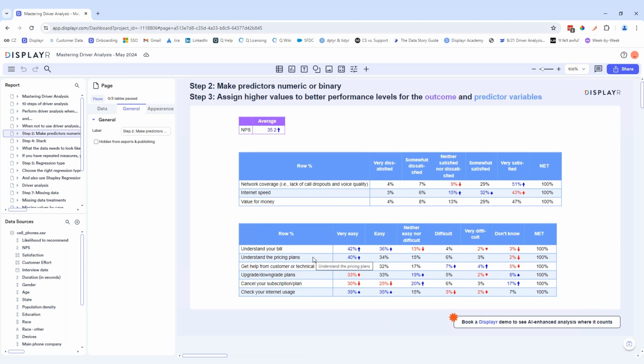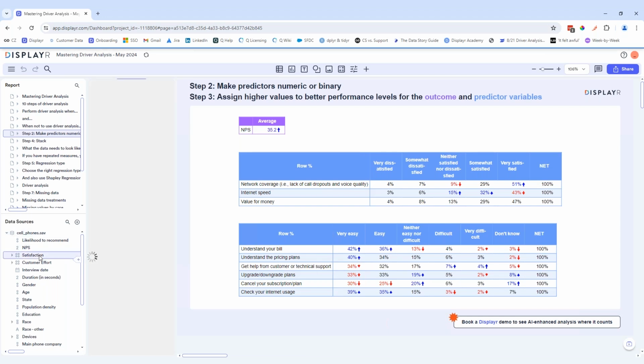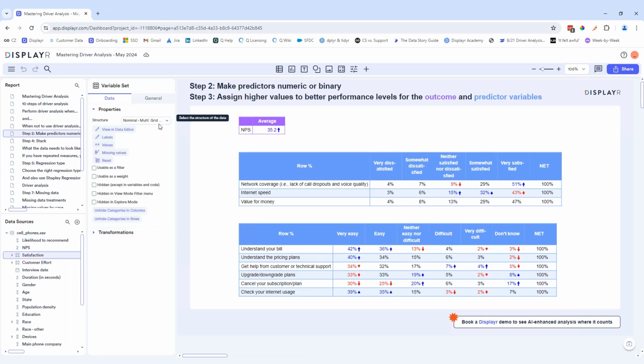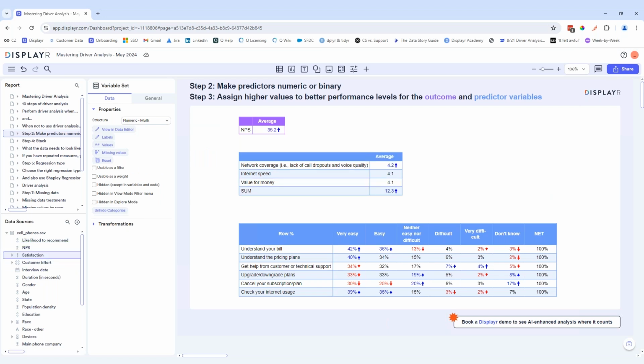If I click on the variable set for satisfaction, we see the structure tells us that the variable set contains multiple nominal variables. So I need to change them to numeric. Notice that Displayer automatically changed the satisfaction table to show averages. I'll make the customer effort variable set numeric too.